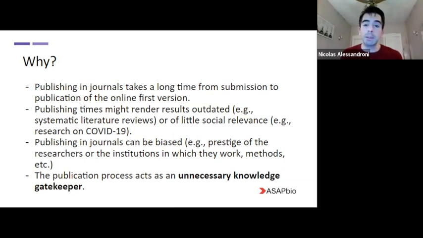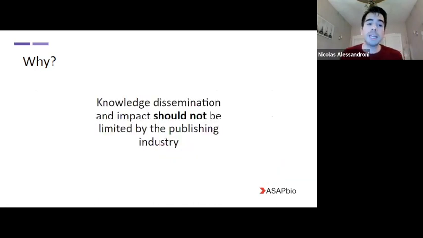And when it comes to publishing, we also know that there are biases associated with prestige, nationality, methods, gender, among others. So the reasons why an article is not published can be really varied and not necessarily relate to scientific quality. So the conclusion is that the publication process acts as an unnecessary knowledge gatekeeper, and that knowledge dissemination and impact should not be limited by the publishing industry.